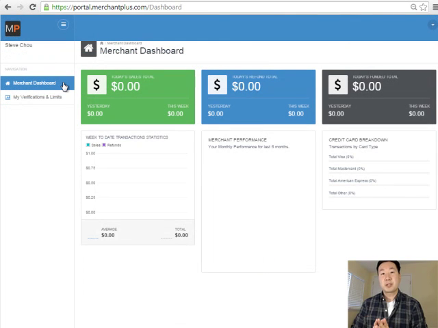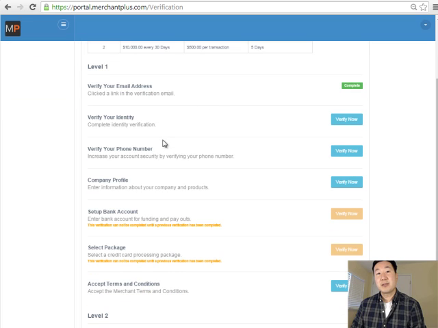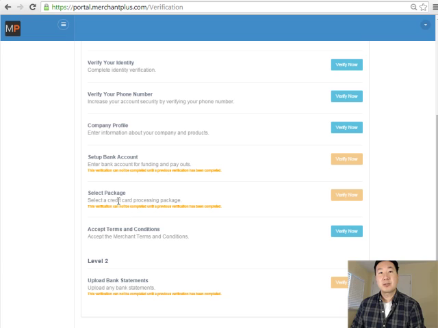Okay, so here's what the Merchant Plus dashboard looks like as soon as you log in. And you want to click directly on My Verifications and Limits. And there's going to be a series of things that you will need to verify. You will need to verify your identity, your phone number, your company, your bank account, which package you're going to be using. You need to accept their terms and conditions. There's going to be some amount of back and forth. But ultimately, once you've gone through all these verification steps, they are going to give you this code that you will need to enter into your shopping cart.